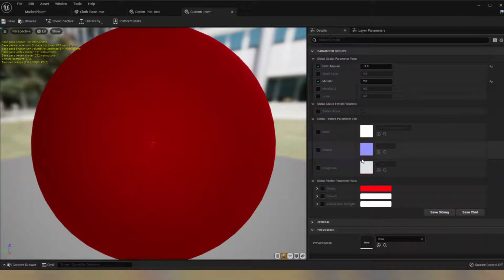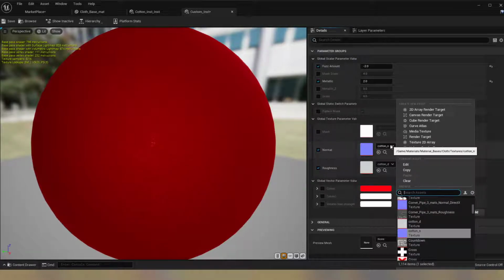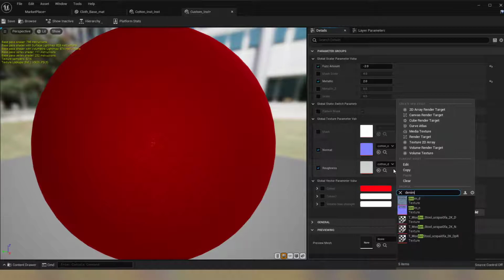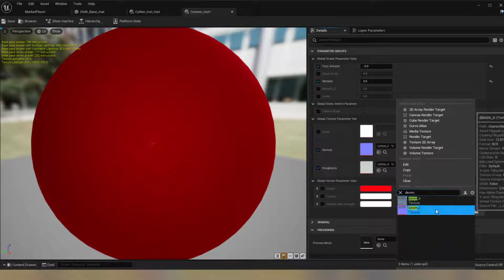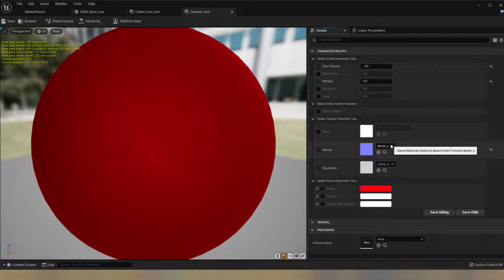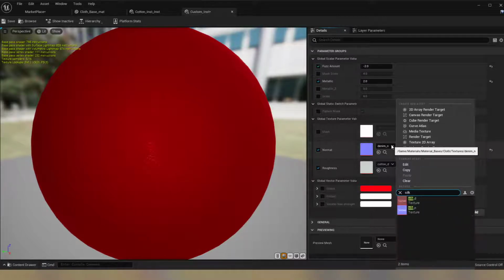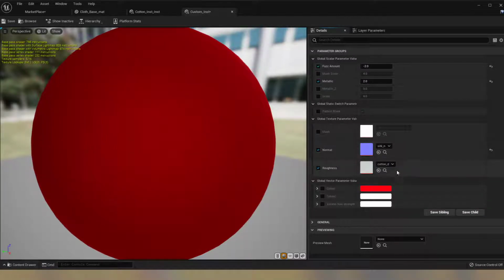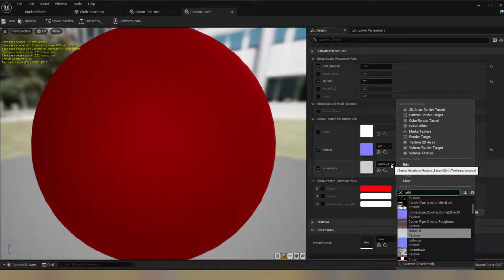Now onto some of the core fundamentals that a lot of people are going to be familiar with. We have some regular normal map and roughness map inputs. So currently I have, I think, cotton, denim, which you can see is a little bit different, and silk. Now silk is the most interesting one in my opinion, so we're going to stick with silk.